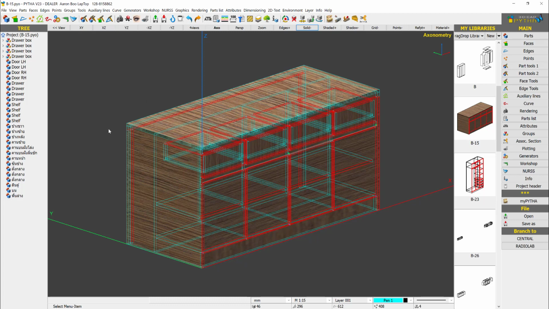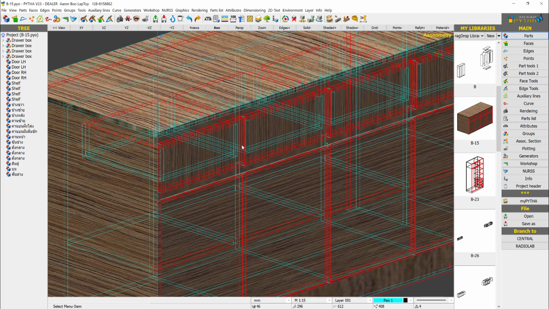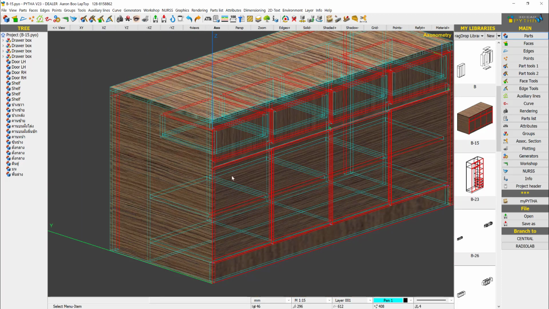First we see that we have a drawer box and the drawer front is outside of the group. First, we should put the drawer front into the respective groups. I've done it over here. So how are we going to do this?